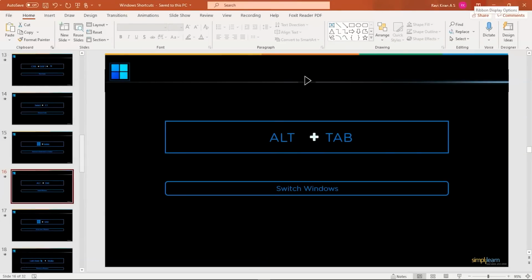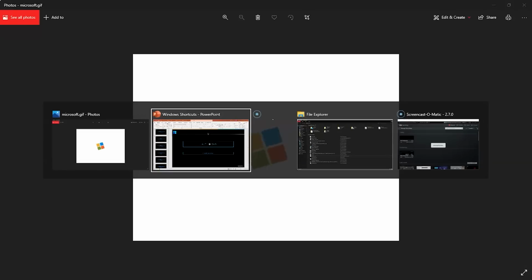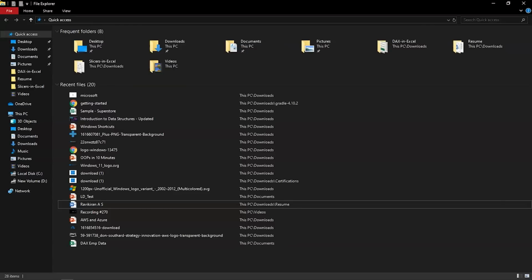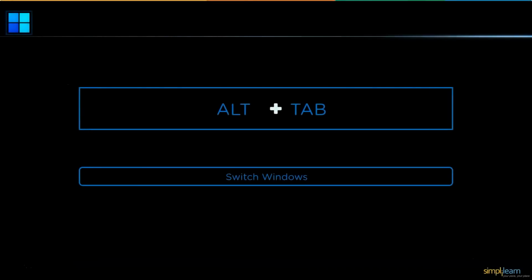Instead of that, what if you had a shortcut key? So just by pressing Alt Tab, you can switch back to the window you want, right? So now I wanted to go back to the Photos window and I wanted to go back to the File Explorer window. I'm doing all this by just holding the Alt key and pressing Tab. What you're doing here is you're just switching the tabs, and that's how it's done. And we are back on my presentation again.